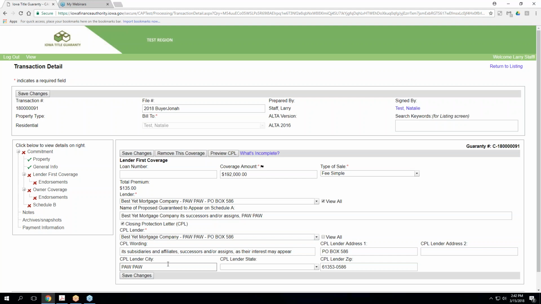Now also, we do have a lot of lenders that are particular about how their information appears on the CPL, and please keep in mind that all of these fields are open text boxes, so if its subsidiaries and affiliates need changed, you can certainly use the acronym for that. Perhaps they have a street address and need a suite number added. You can certainly do that here. So the only thing that cannot be changed is the name of the lender. The other fields can be changed.